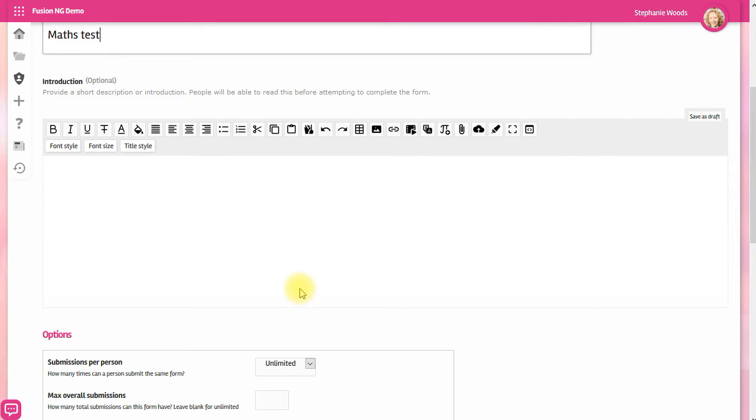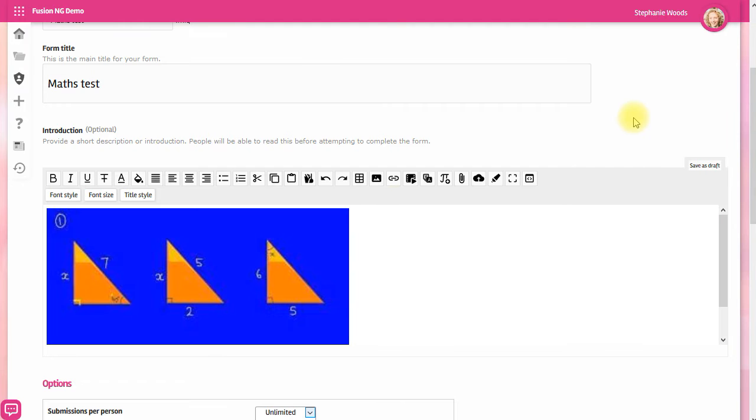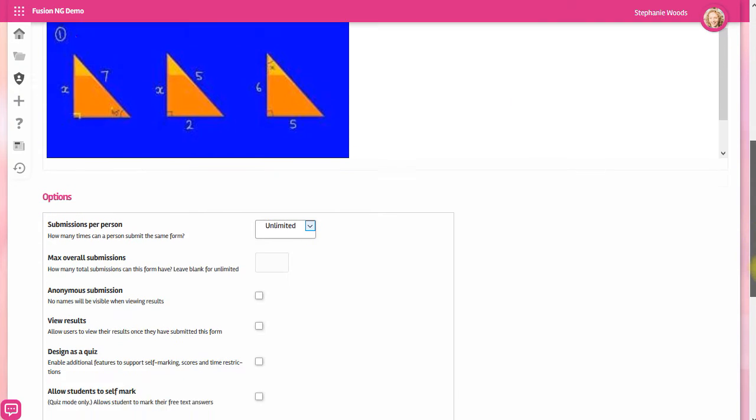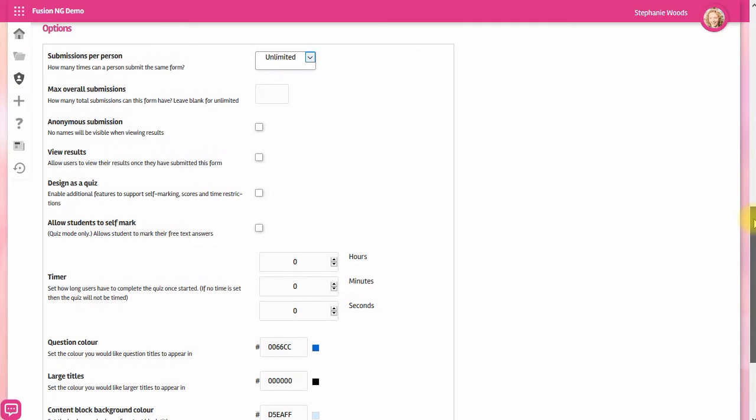This allows you to place not just an introduction but also learning materials into the top of your quiz. You can add text for comprehension or a video for students to watch before they answer the quiz. I'll just add a video here to demonstrate. Once you're happy with the introduction section, you have some options.